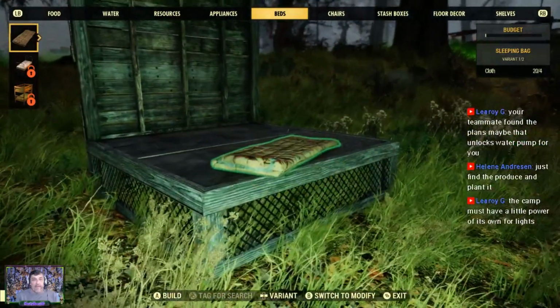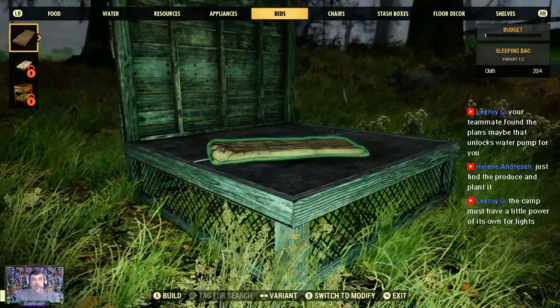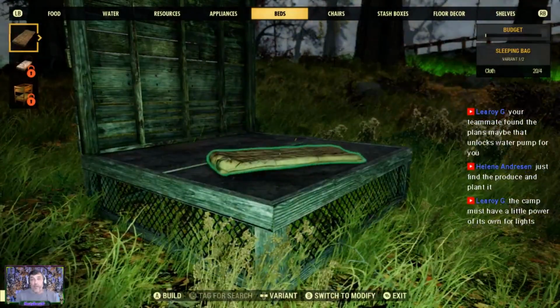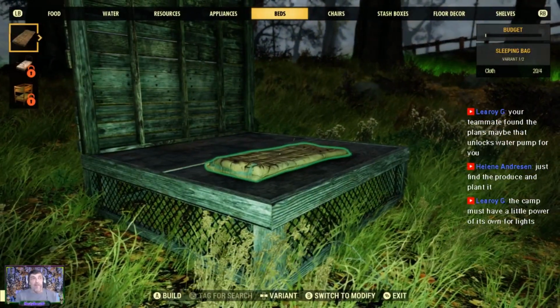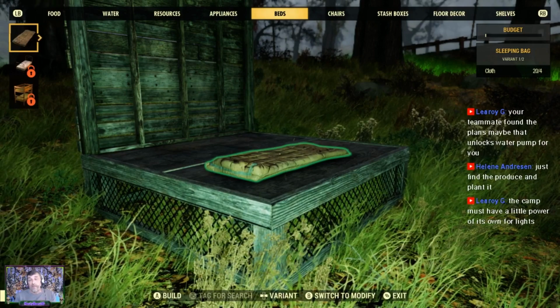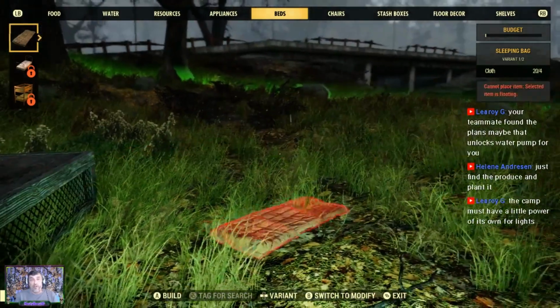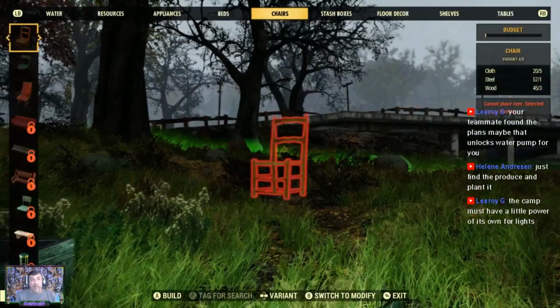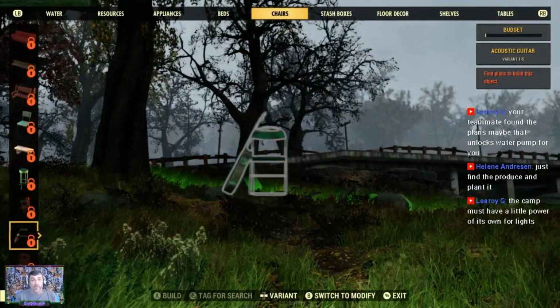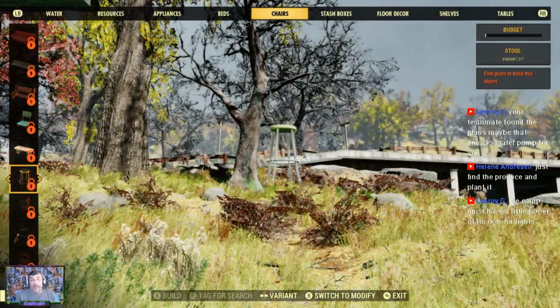Now beds, the only bed we're able to build right off the bat is a sleeping bag. But it's not too hard to find a metal bed. Matter of fact, the Overseer's camp, when you go there, there will be plans for a metal bed on the bench that's beside her camp. Same thing for chairs, all kinds of different chairs, and you'll need to find the plans to build them.